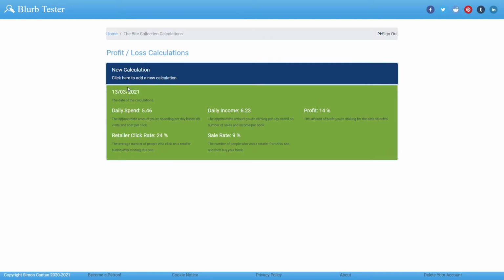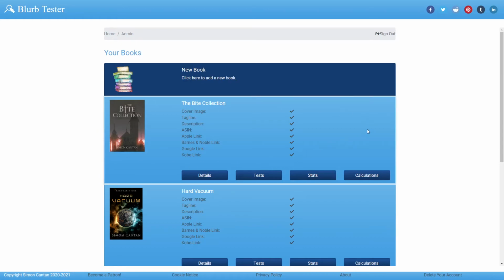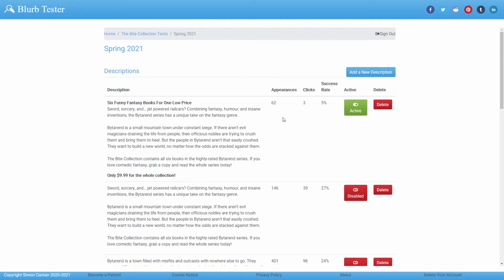So at this point in time, this was before I put in the cost line on my advertising. That meant that about 24% of people were clicking through, and about 9% of those were buying. So that was quite interesting. All of this information that I'm getting out of Blurb Tester is stuff that I didn't know before, and it's stuff that I can continue to test on.